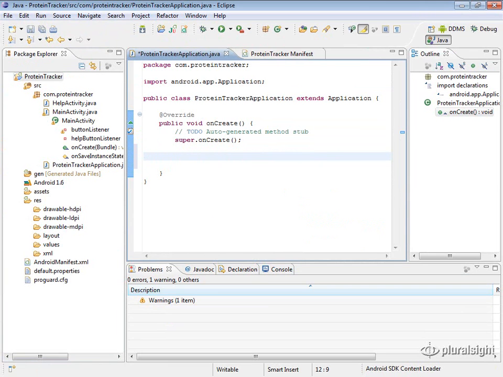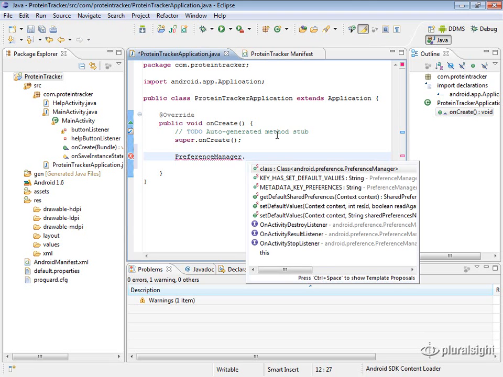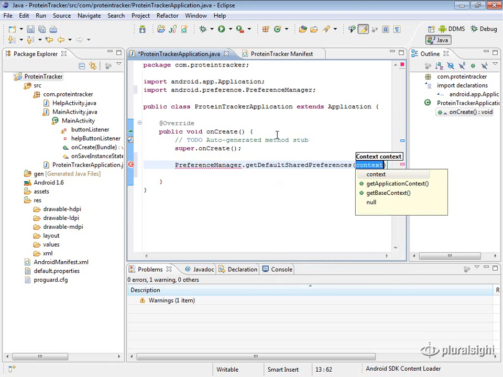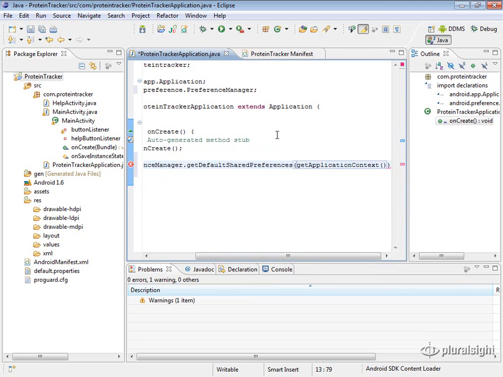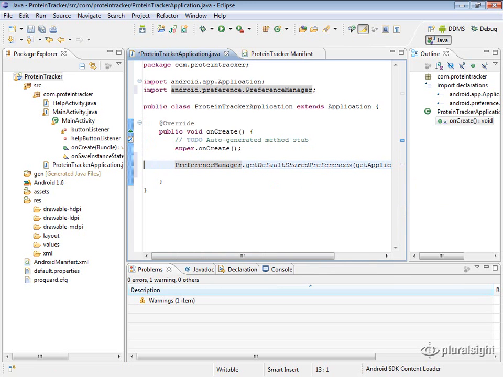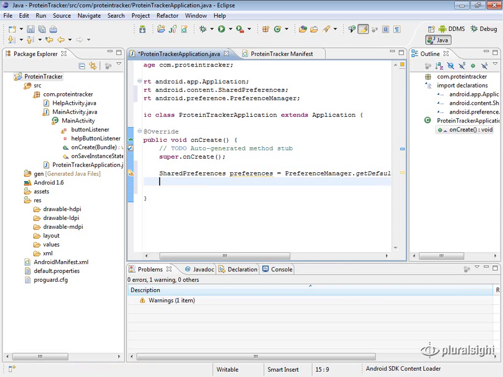With application level settings, we can use a class called Preference Manager, and then it has a method on there called Get Default Shared Preferences, and we have to pass in a context in this case, and we can call Get Application Context in order to give it a context which it will use to get the shared preferences from. Now this Preferences Manager will return us a shared preferences object. So we can declare a shared preferences. And then we can use this shared preferences to modify data.